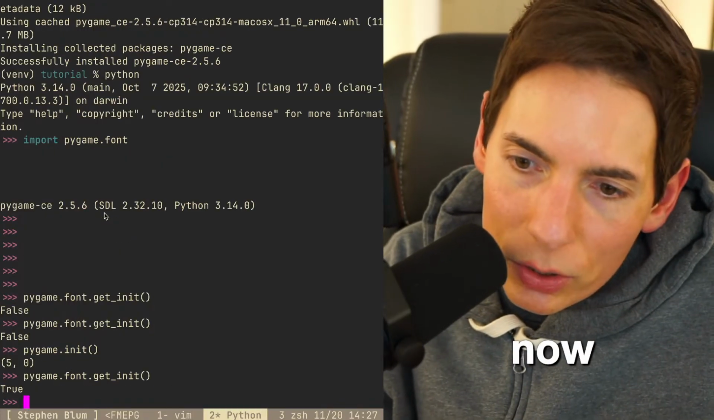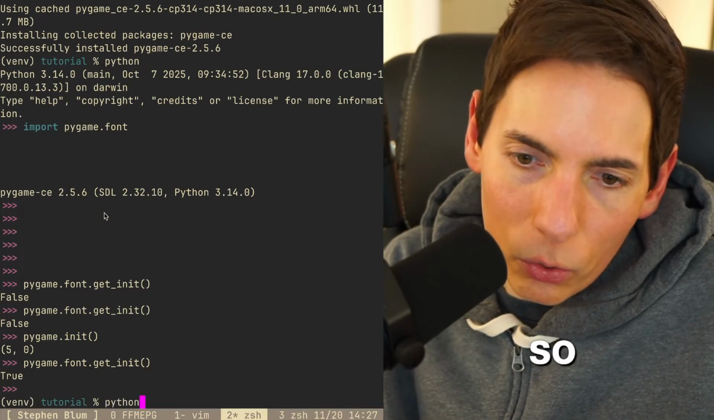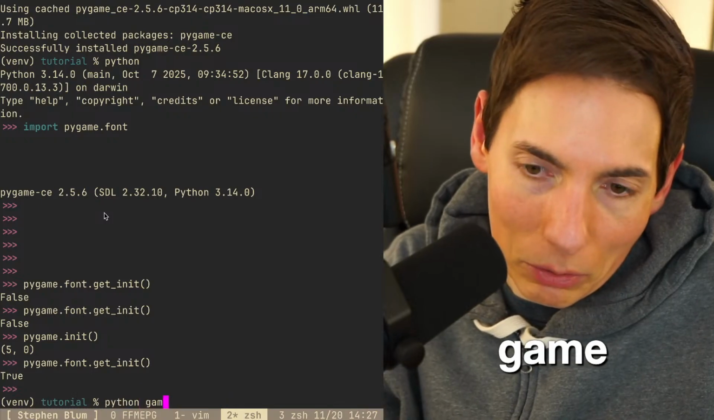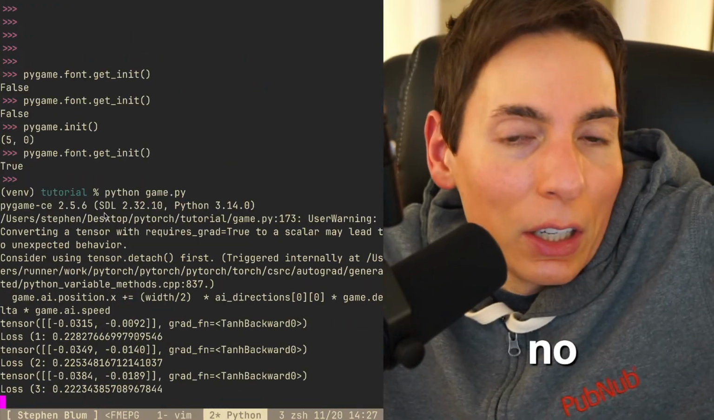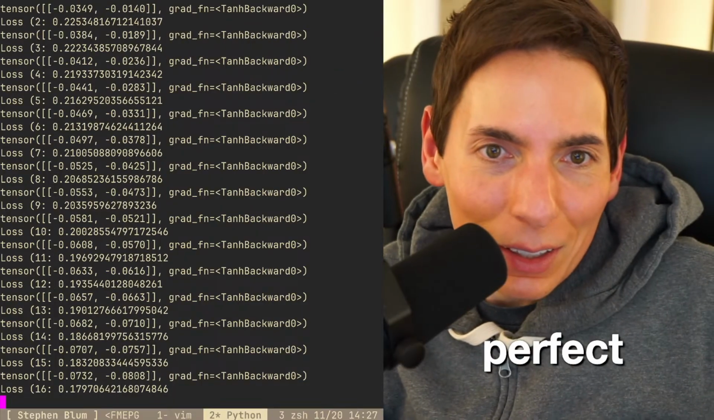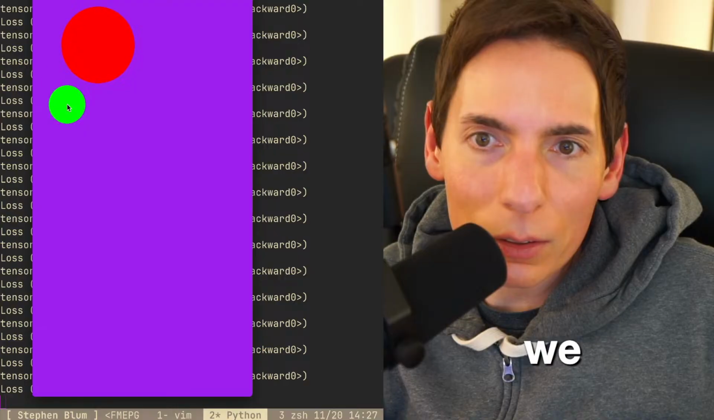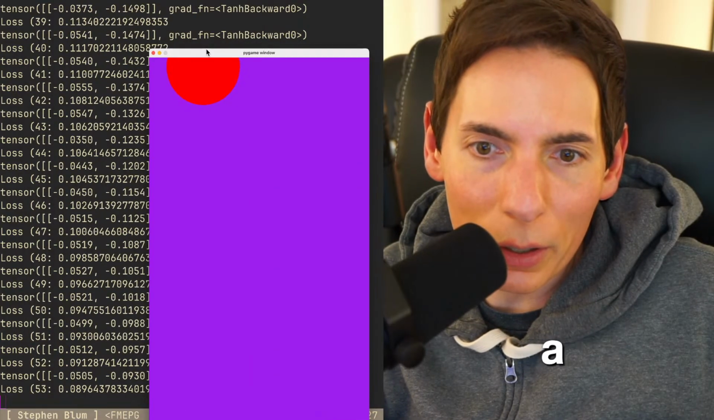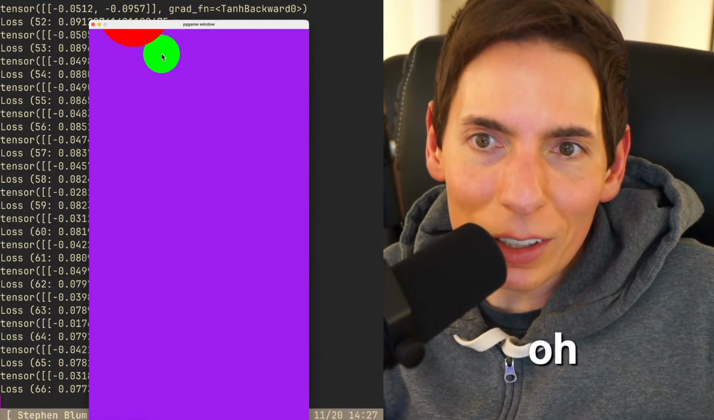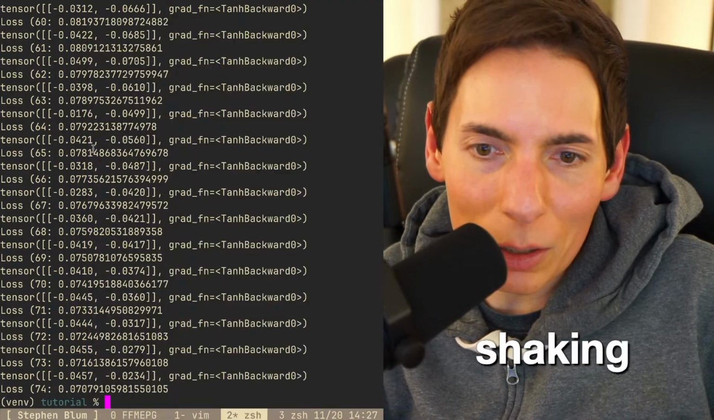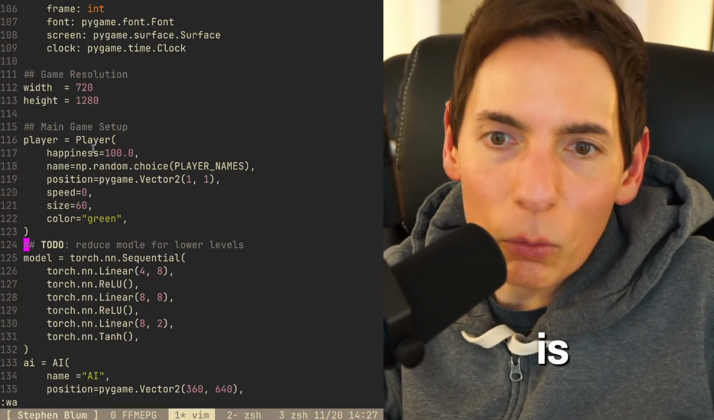All right, so now we should not have a crash anymore, right? So Python game. No crashing. Hey, it didn't crash. All right, perfect. Here's the game, and then as we get, wait. We got a bug somewhere. The screen used to shake. Why is the screen shaking not happening anymore? What happened?